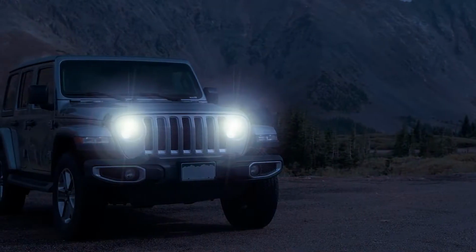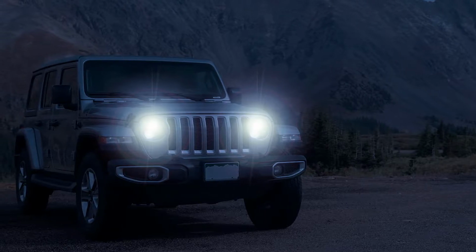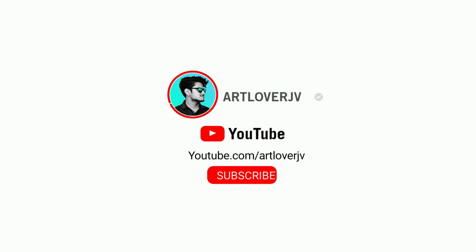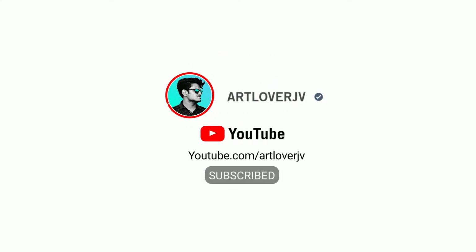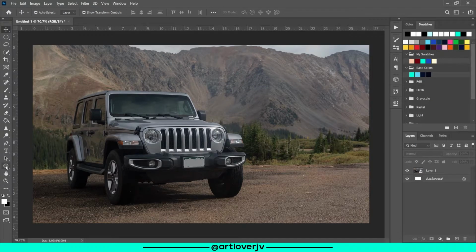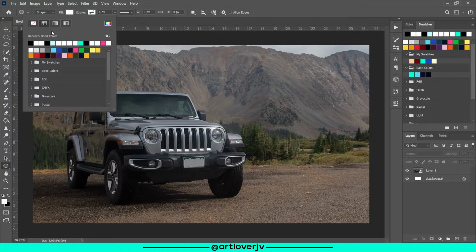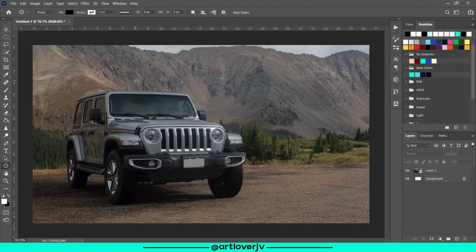In today's video, we learn how to add light to the vehicle headlamps. Let's get started. So we'll be working on this image today. Now first of all, create a huge black circle.